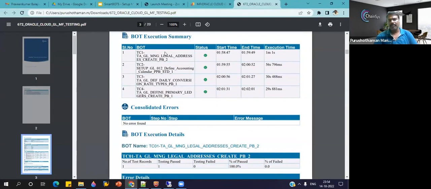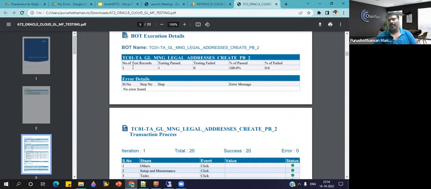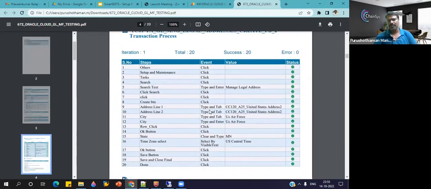And these are all the bots. We have executed 4 bots for configuring the setups, with the start time, end time and status of each. So it has all those details. And if there is any error, we will have all the details here. And here it has the number of records, whether you are processing 1 record or 2 records, and how many got success and how many got failed.